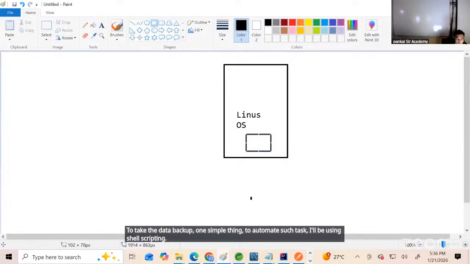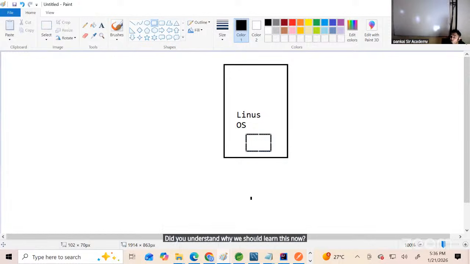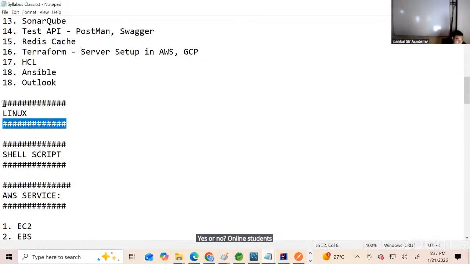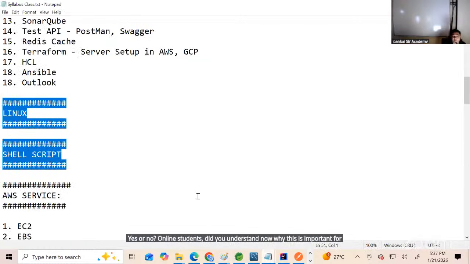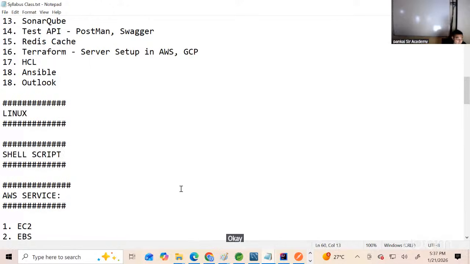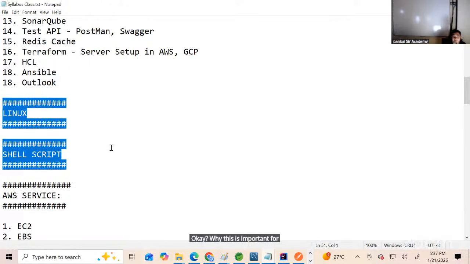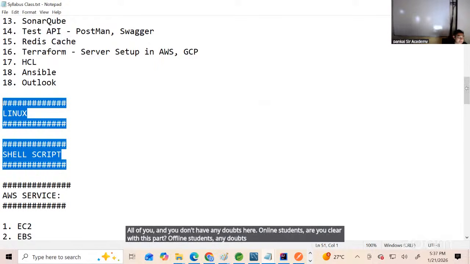Did you understand why we should learn this now? Yes or no? Online students, did you understand now why this is important for us? I hope this part is clear for all of you and you don't have any doubts here. Online students, are you clear with this part? Offline students, any doubts you have till here?